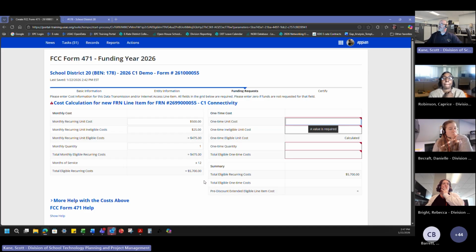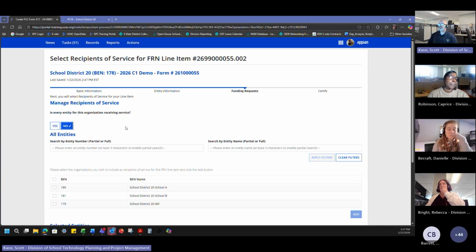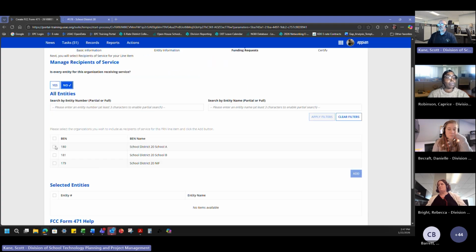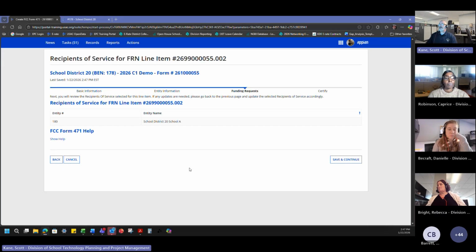And then we'll save and continue. Oh, see, it's going to bark at me because I didn't fill out the other side of the ledger. And then we save and continue. Again, this is going to ask you, was it for all of them? Oh, no, it was just for school A. We add school A as the recipient of service. We save and continue. And then save and continue one more time.